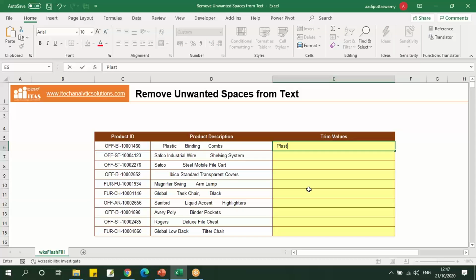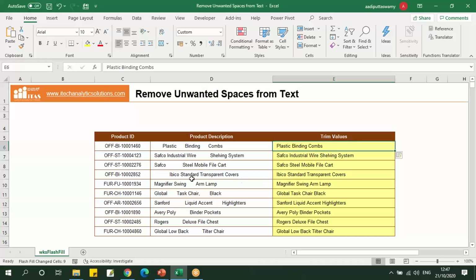Let's type the description without unwanted space. Press Enter. Now select this cell and press Ctrl+E. You can see all the unwanted spaces will be removed.